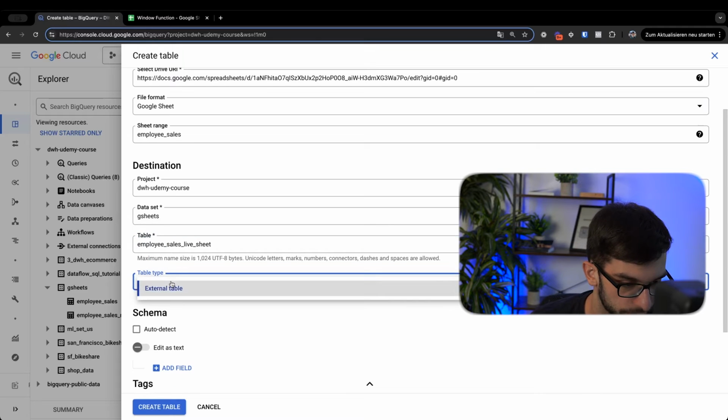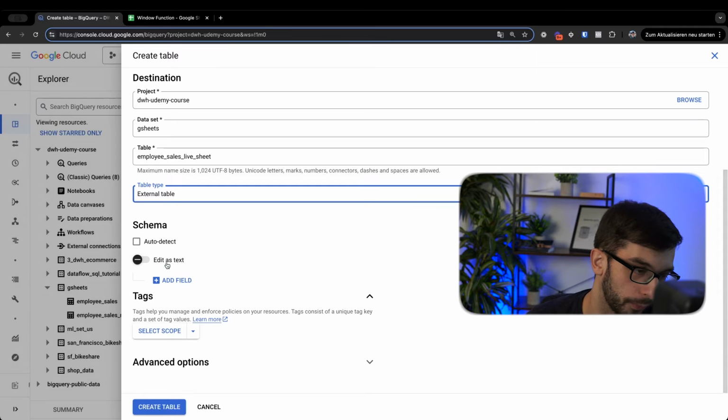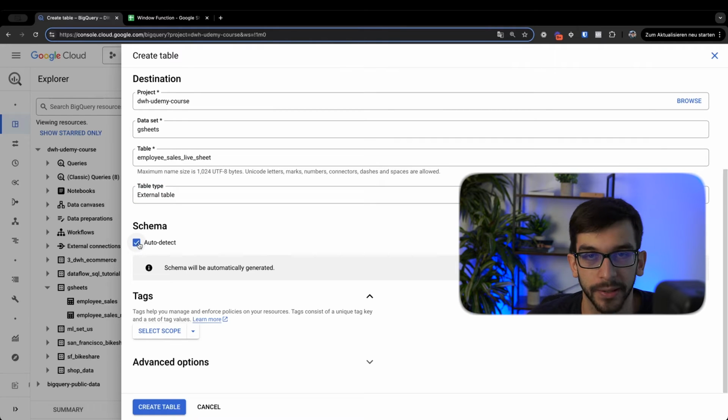Table type external table is correct, not important now. Now we have two different possibilities. Maybe let's do even both. We have the auto detect and we have the edit as text. For now we do the auto detect, which means BigQuery checks the Google Sheet and automatically detects the schema in terms of the column names, but also in terms of the data types of the columns. So let's see how it works.